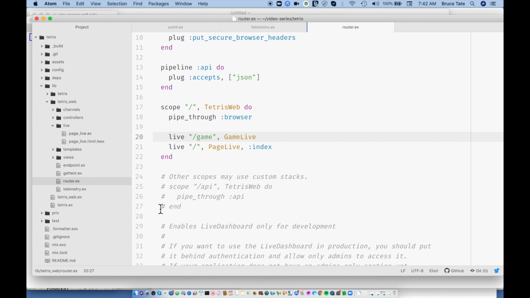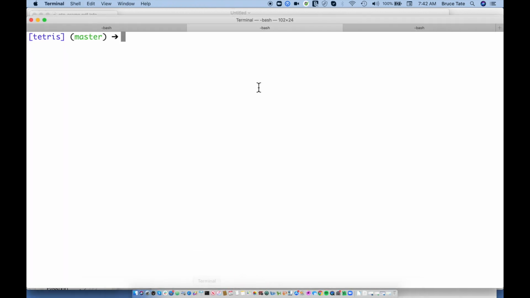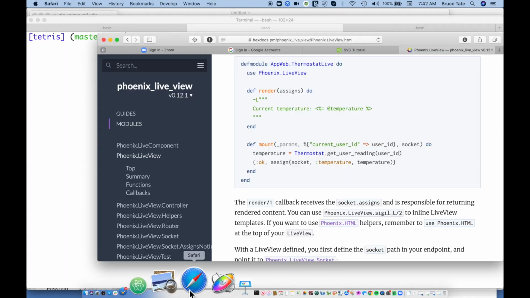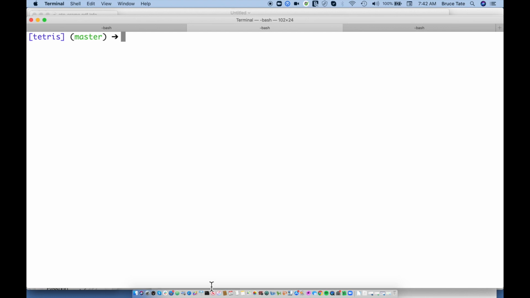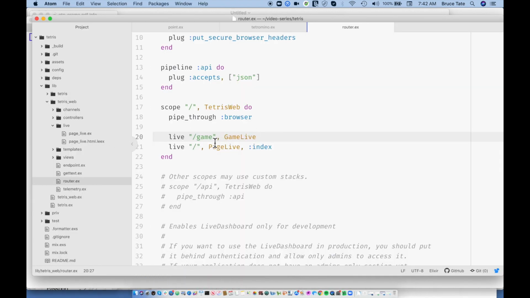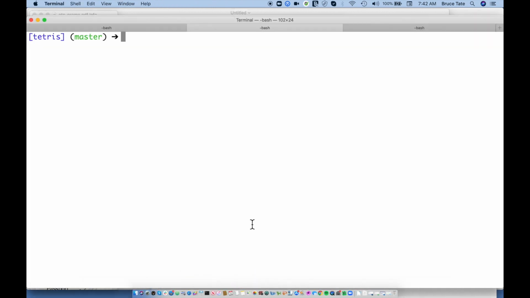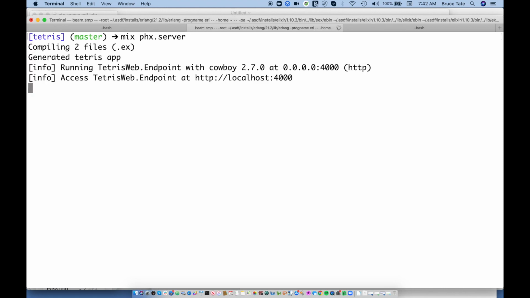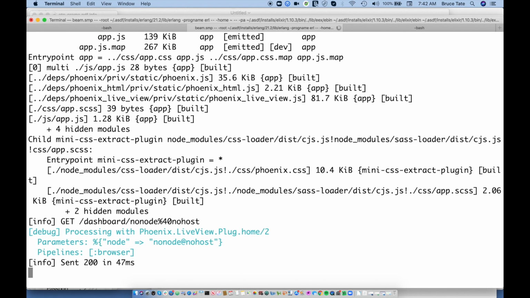This is going to fail. Actually, I don't even have a server up yet, so I think we're going to be okay. So this would fail because I don't have a game live up yet. Actually, let's go ahead and start the server. That's nice, just like that.